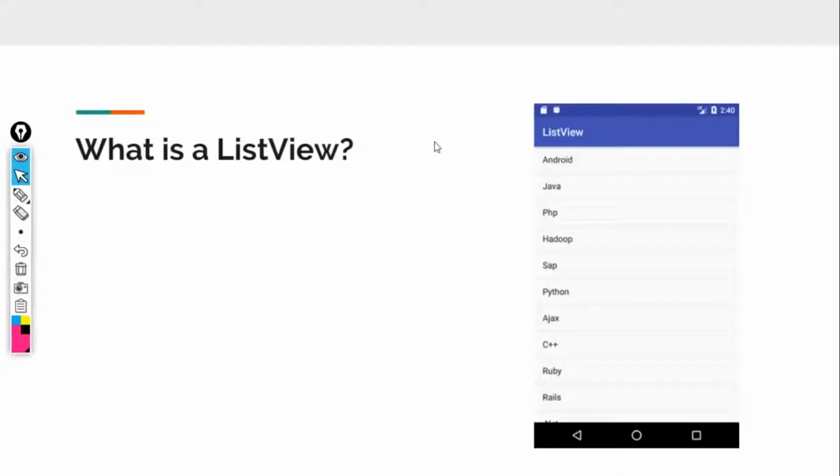So what is a list view? You can see an example of an application given over here. This application uses something which is known as list view. For example, if I want to list multiple contacts, I can use list view.